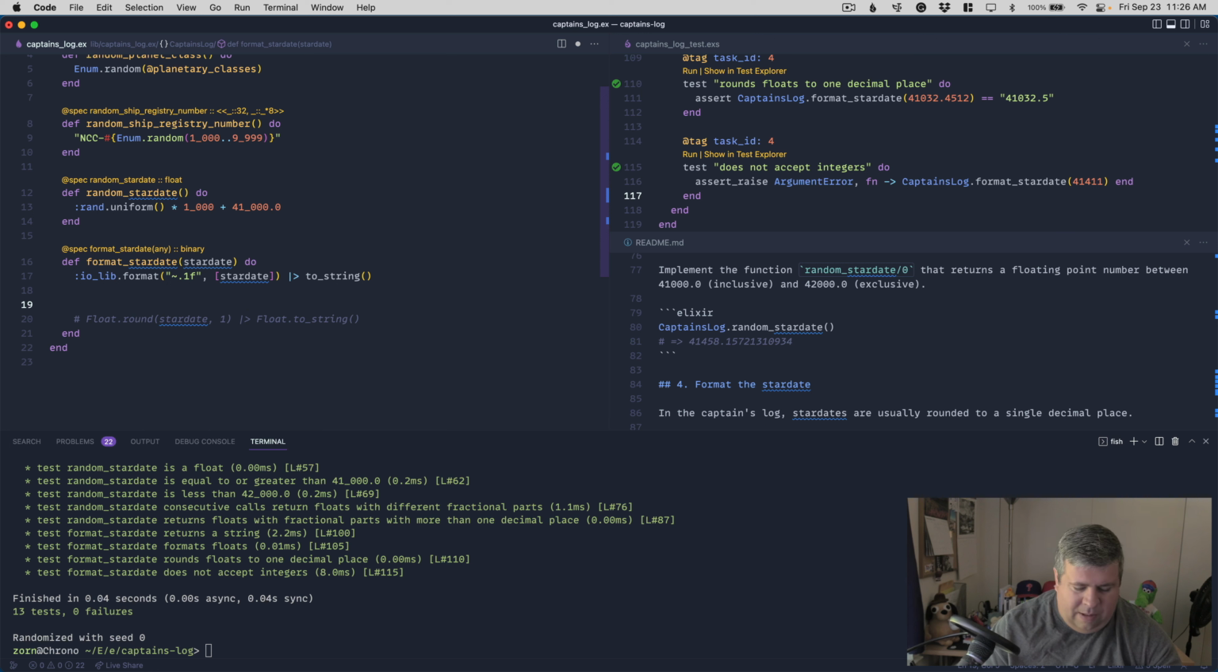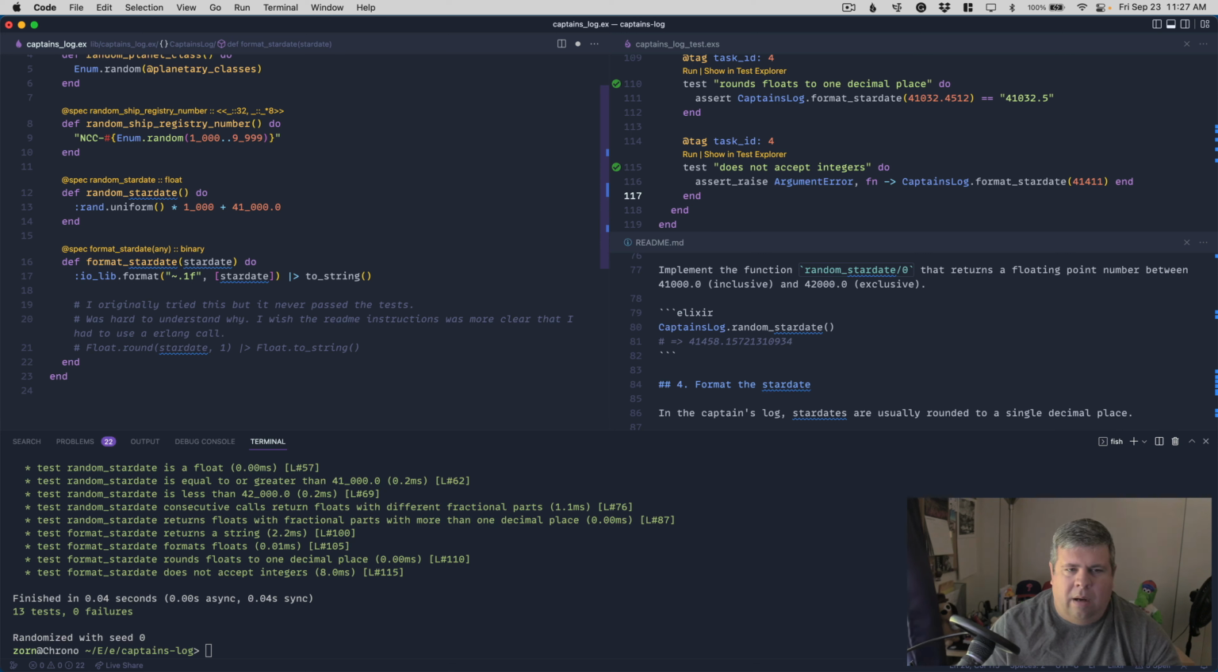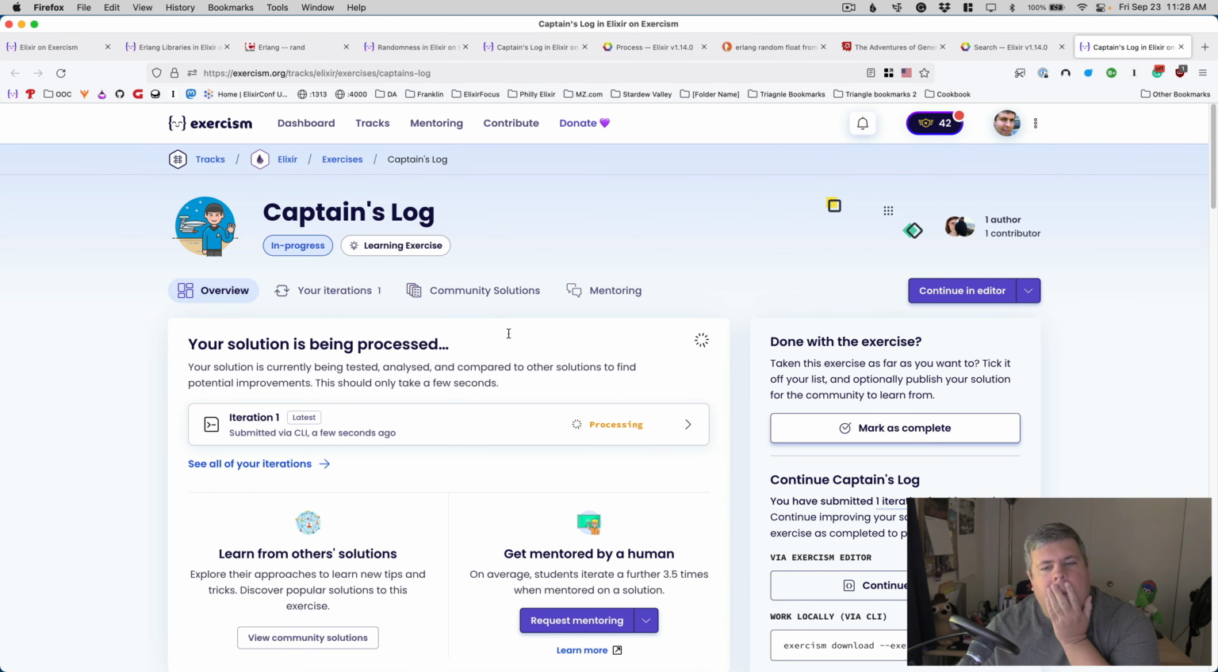I'm gonna note this in my solution. I originally tried this, but it never passed the test. It was hard to understand why. I wish the README instructions were more clear that I had to use an Erlang call. Alright, and I'm gonna rewrap these. And I'll just leave that there. The analyzer is probably gonna complain about that, but that's fine. Exercism submit lib. It passes.